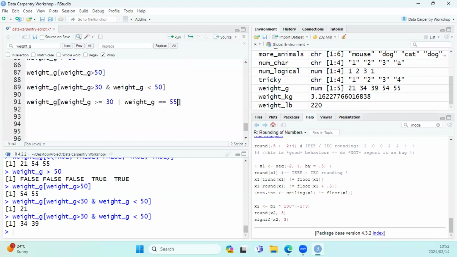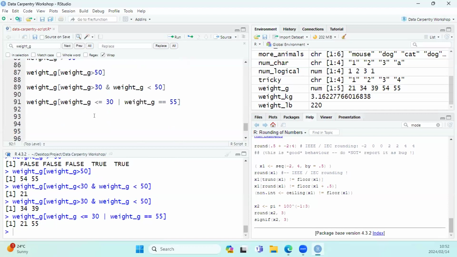That's wrong. I said smaller than. That must be smaller than. I do apologize, everyone. So let's see what throws out here, and we can dissect this again. So we're saying it must be smaller and equal to 30, but equal to 50.